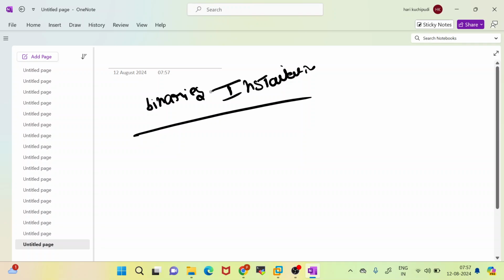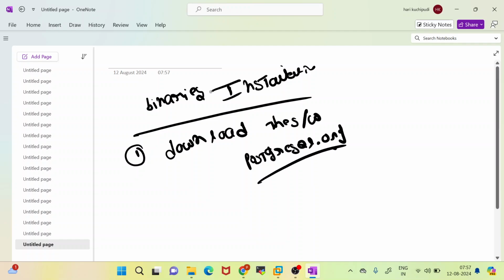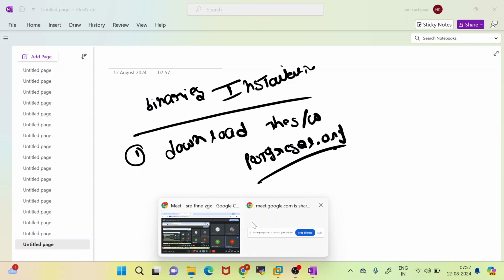Binaries installation. Okay, what is the first step? The first step is to download the software. Now I'll go to Windows. From postgresql.org I'm going to download the required software. Let me go to Windows.